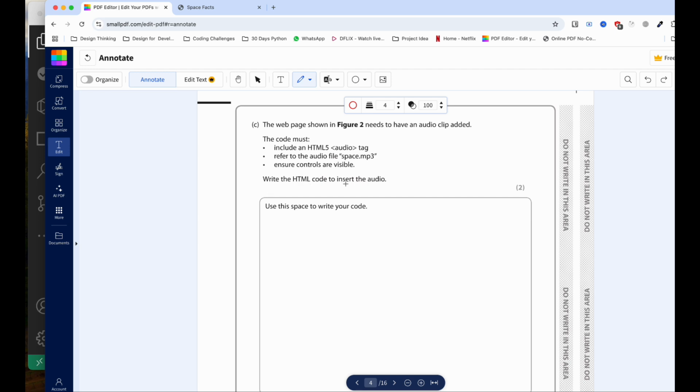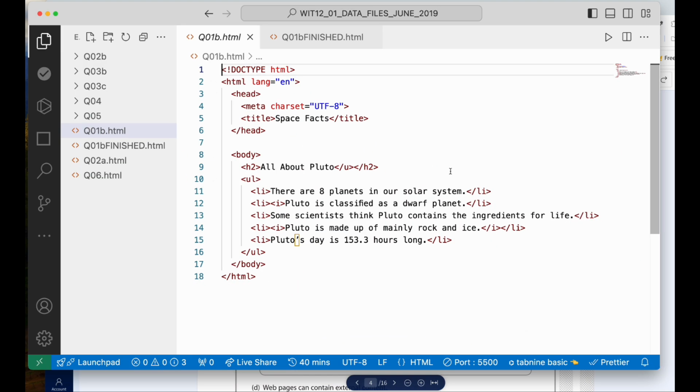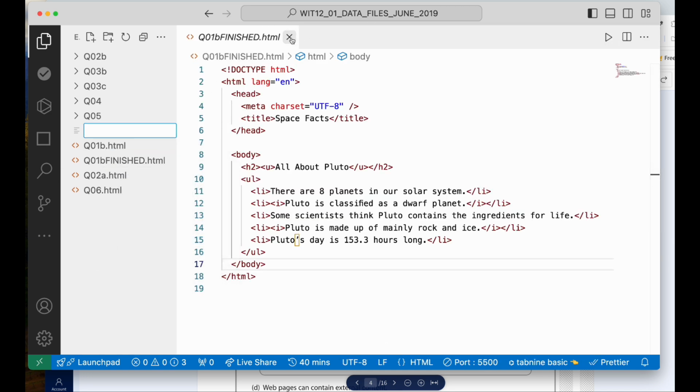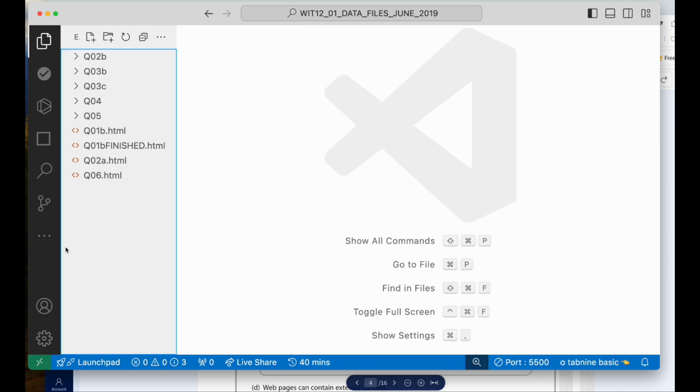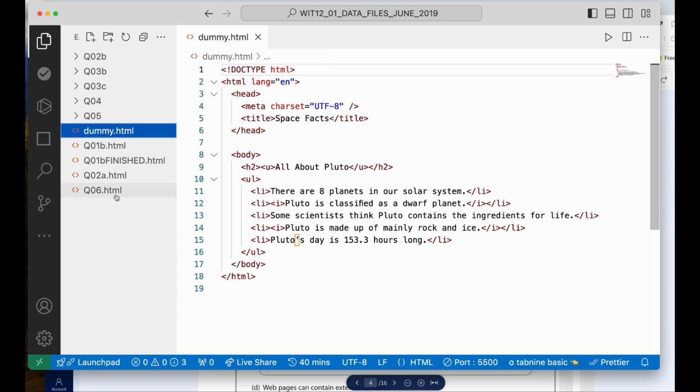Write the HTML code to insert the audio. So here you have to write the code. But in an easier way, what I will do is try the code here first, and then I will see whether it works perfectly or not. Suppose, because this one is finished, right? I just don't want to bother this one, but I just want to copy this one and paste it here. And then I just want to put the name, which is dummy. Dummy means I just want to use it for dummy purposes.